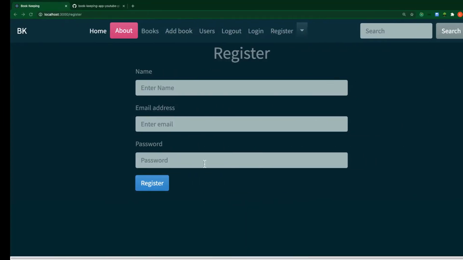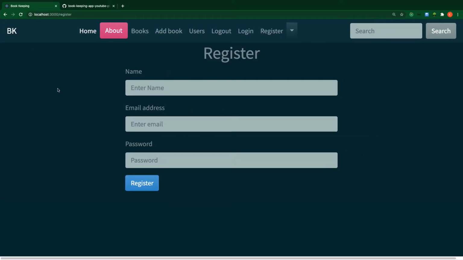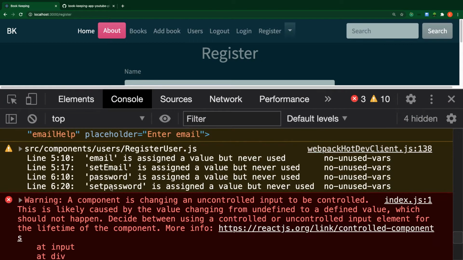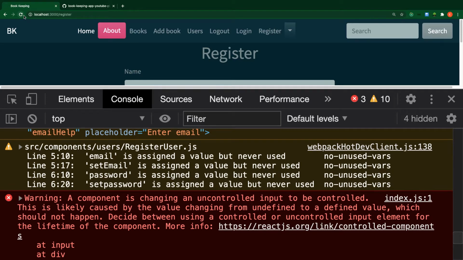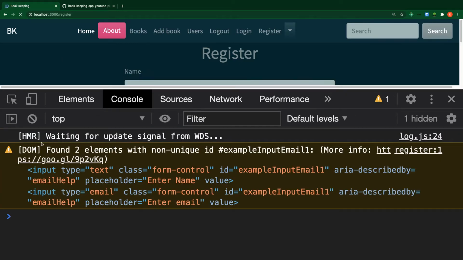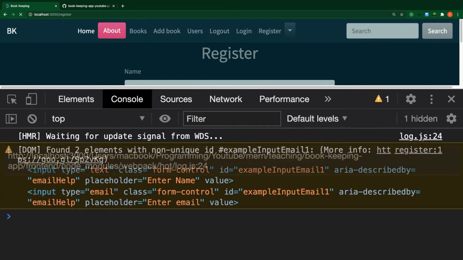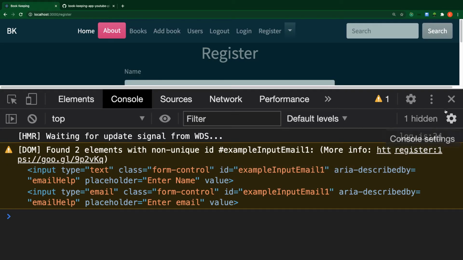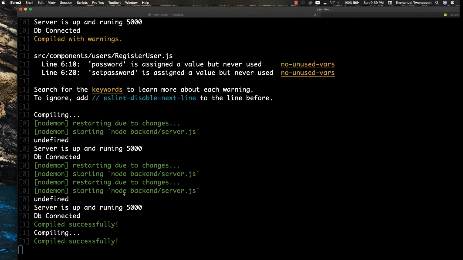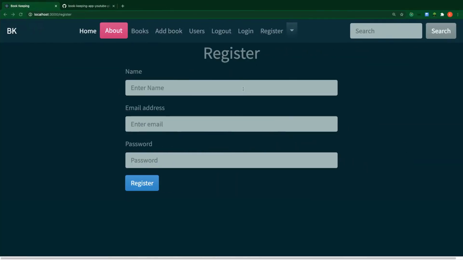So let me head over to, I think we don't have any error. Head over to our console and let's see that we have something. A component is changing an uncontrolled input to controlled. Let me refresh it. Yeah, now we have it there. Okay, so don't mind me with the HTML and the class names, that error. It's not important to us for now. So let me close it. And then now we can type something inside our form.